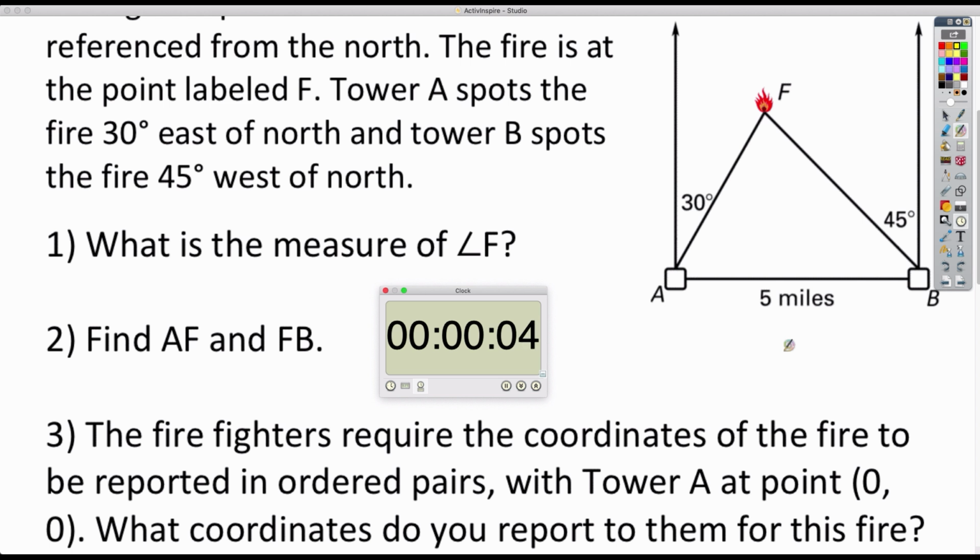We don't need AF or not. Okay. Let me do 3. No. What?